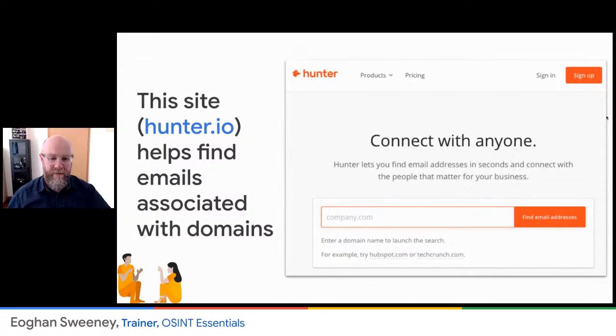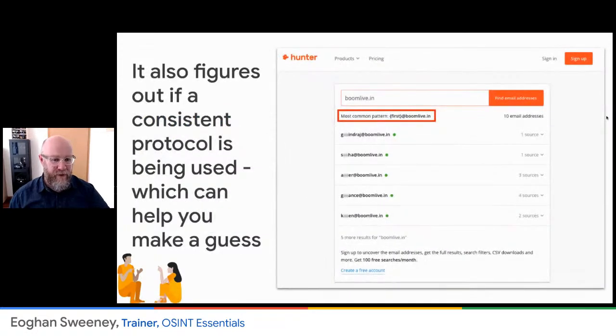So, for example, the great people at Boom in India, who I've done quite a bit of work with, and they're amazing people. Check out their website. I just put their website address in here, boomlive.in, and it shows you a number of emails that are connected to that. If you know any of the people there, you can probably guess who a few of these are.